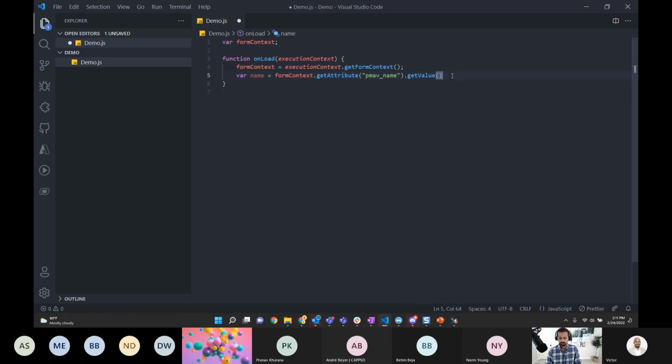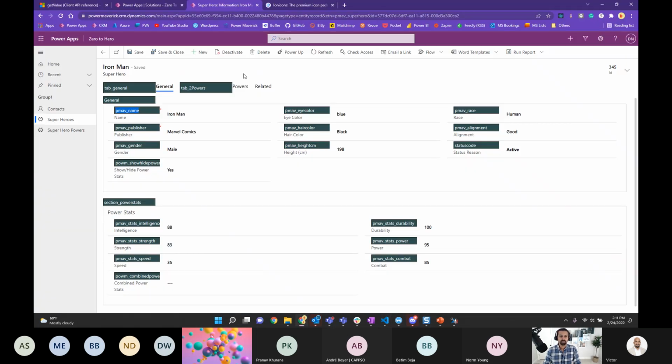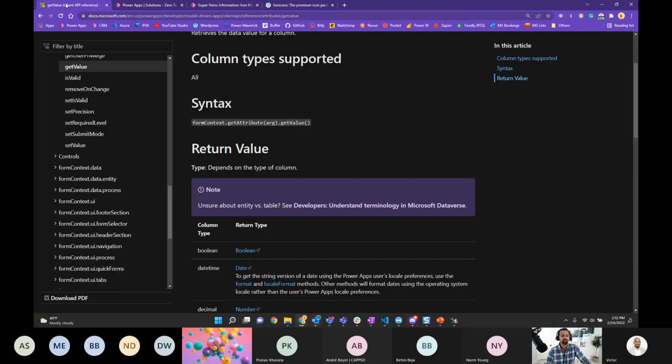Now let's do something with this onload function. Let's not stop here. The next thing I want to do is show some kind of notification. If you are familiar with notifications that show up on the form in Dynamics, that is called a form notification. So how do we show a form notification? Going back to the documentation here again.